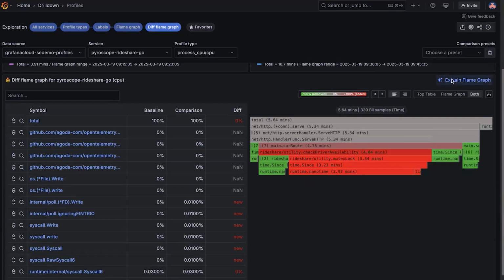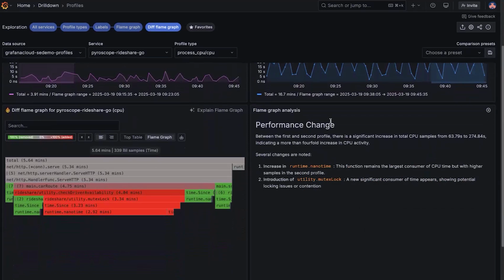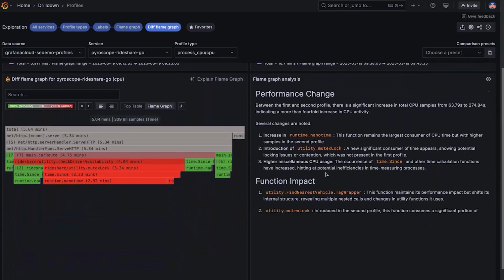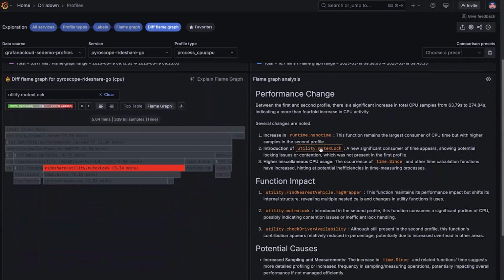We don't have a ton of time to go through all the extra bells and whistles here. But we have this LLM integration as well that will allow you to not have to read this yourself if this isn't a visualization you're familiar with. And this will actually break it down for us and essentially conclude that the problem is our mutex lock function, which is using more CPU than it should be using.